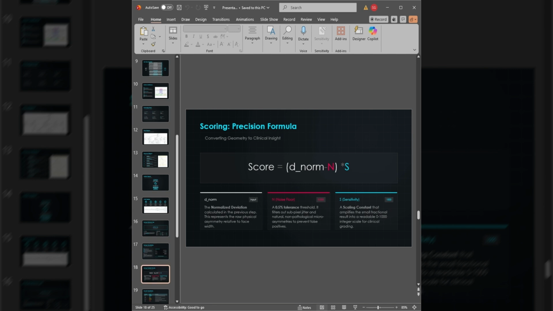Now, our precision formula. The final step is our precision formula. This converts normalized geometric data into a clinical score. The formula takes the normalized deviation, subtracts a small noise floor to account for natural micro asymmetries, and then multiplies the result by a sensitivity constant to scale it to our 0 to 1,000 range. This allows me to tune the algorithm for clinical significance as well.